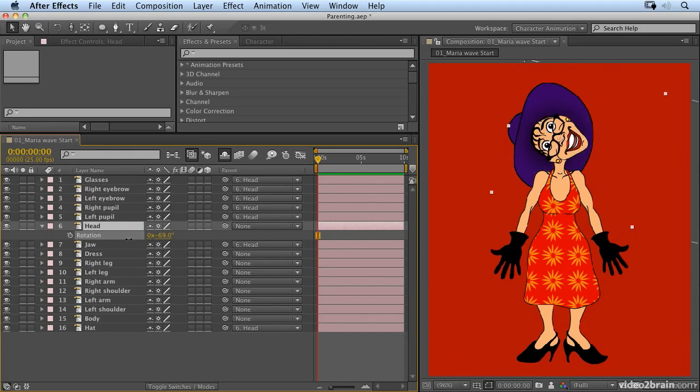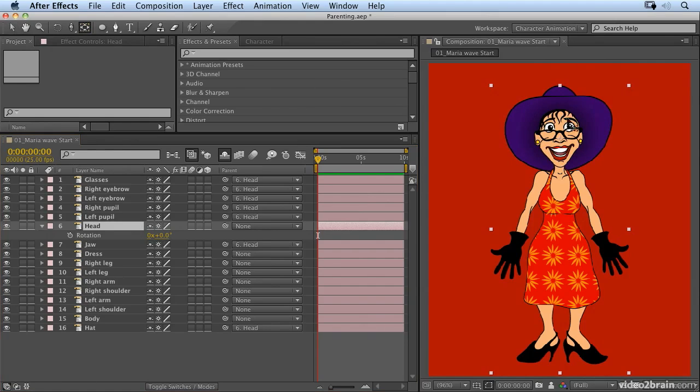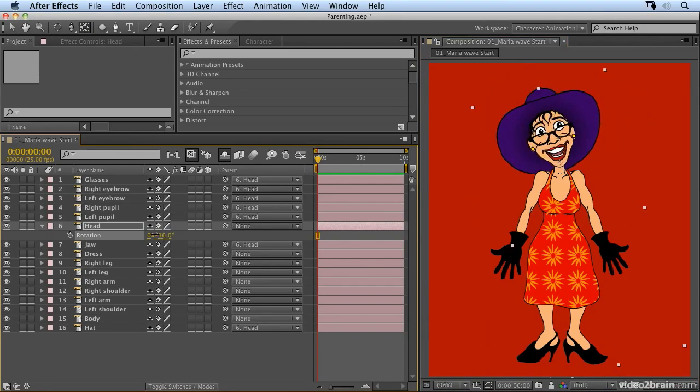Now you'll notice the head is rotating around the nose, and that's because the anchor point is in the middle. If I want it to rotate around this point, what I'm going to do is choose Pan Behind tool and just move that anchor point down to here. And now when I rotate, it's going to rotate around that point.